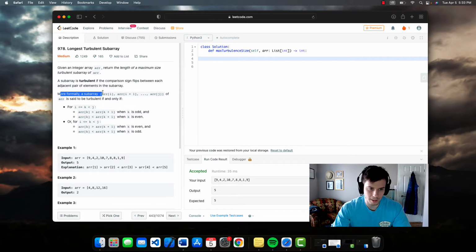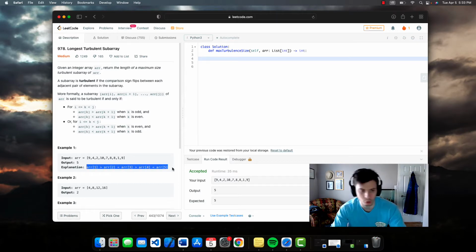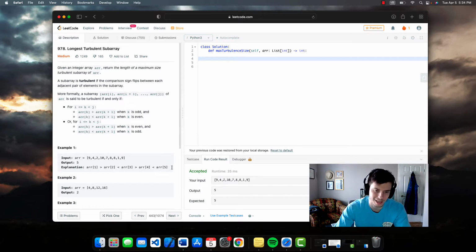More formally, and then it gives you the formal definition. But basically all it means is that we've got a greater than sign, then a less than sign, then a greater than sign, then a less than sign in between all the elements. And we want to count the amount of elements where that's holding true, right? So if we have another less than sign here, which we actually do, we do not count. We just stop at 5, because there's 5 elements here. So that's how that works.